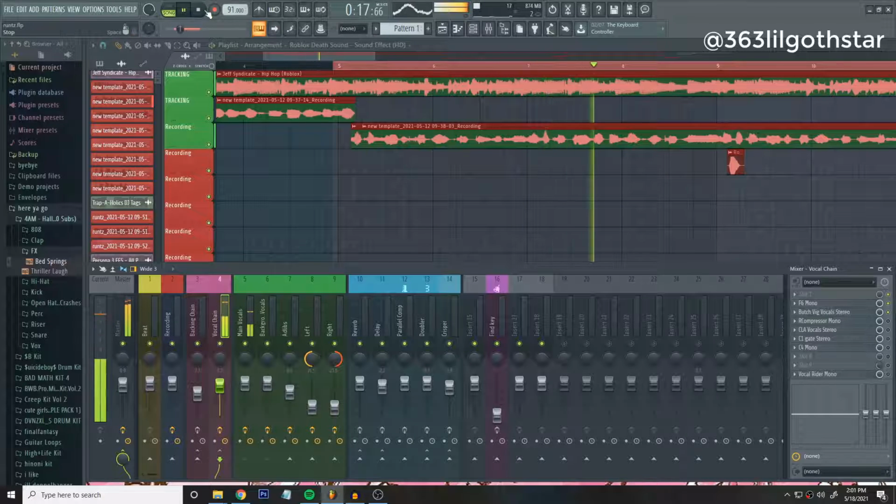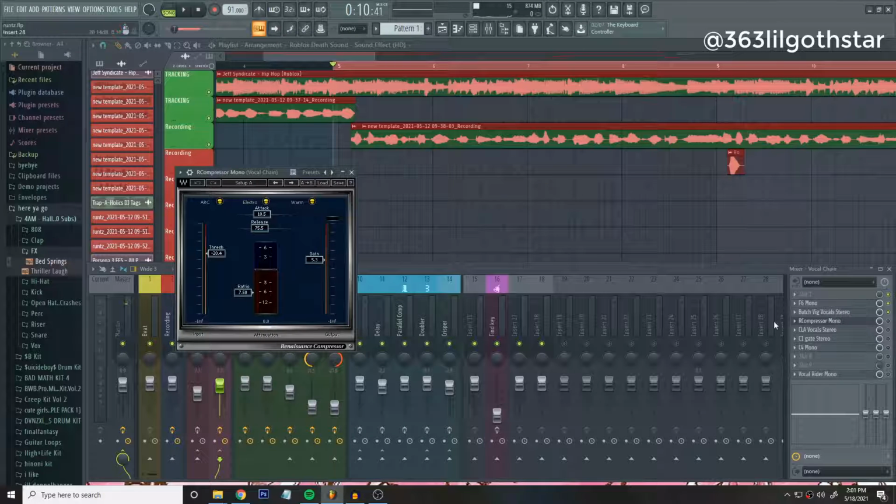You see how clean that sounded with Butch Vig? That's why it's one of my favorite plugins of all time.